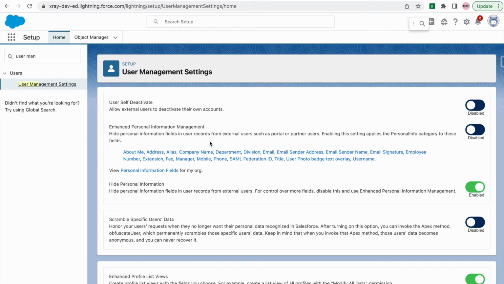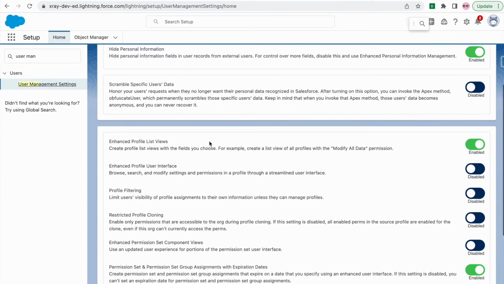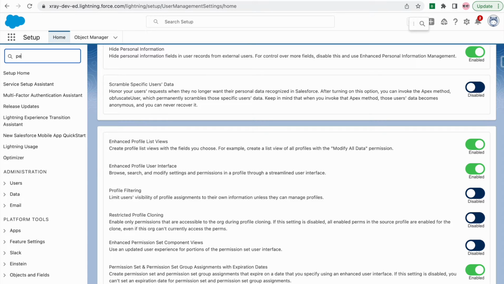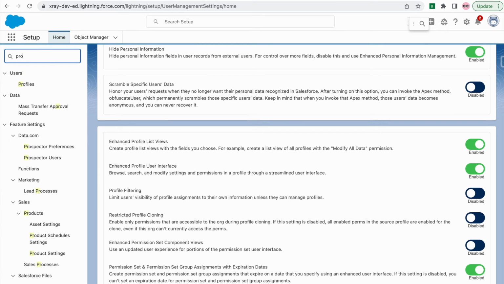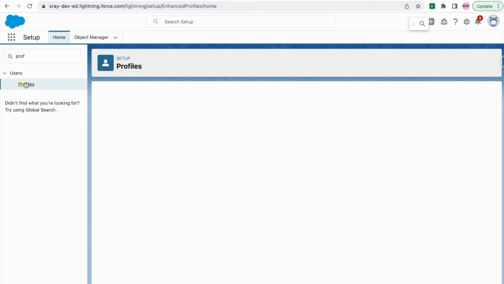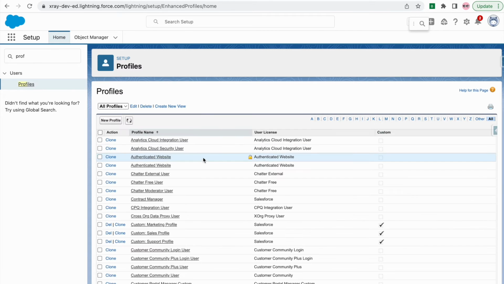Once you come here, you need to scroll down and you can see there is one option, enhanced profile user interface. We have to enable this setting. Once you enable this setting, then again we'll go to profile and we'll open the same profile or any other profile we can open.